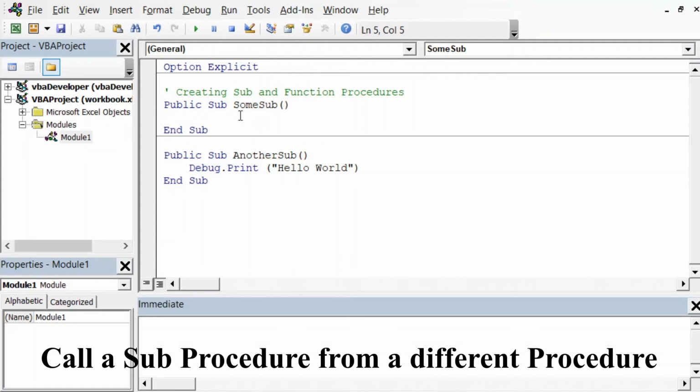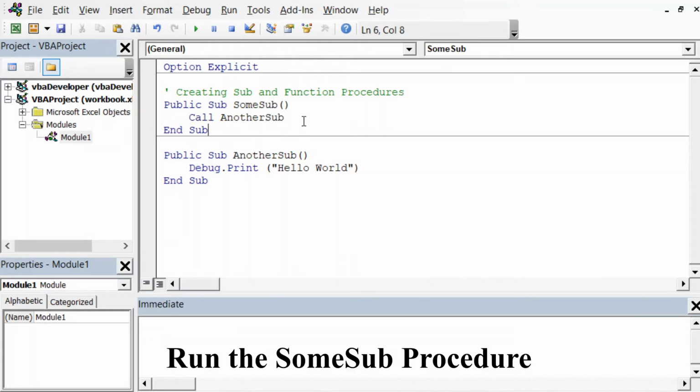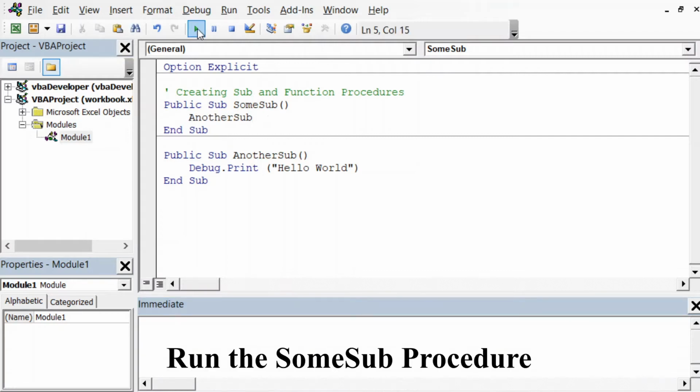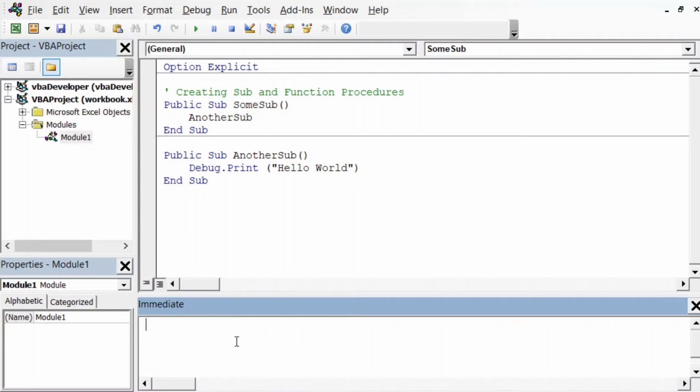Here we are calling another sub from the procedure called SomeSub. We will run the program with the cursor in the SomeSub procedure. Notice that we can use the keyword call to call a sub-procedure, or we can simply state the name of the sub-procedure. Here, we run SomeSub, which calls another sub, where the debug.print method is called, with the parameter hello world.